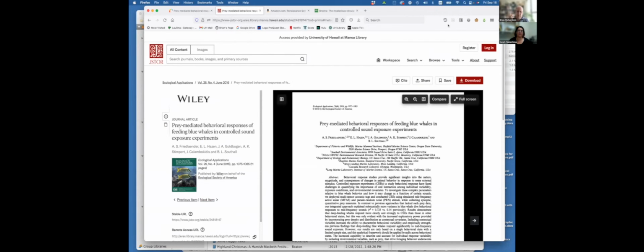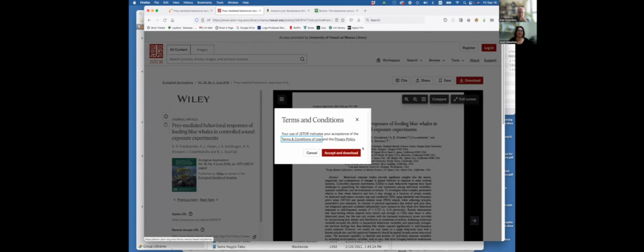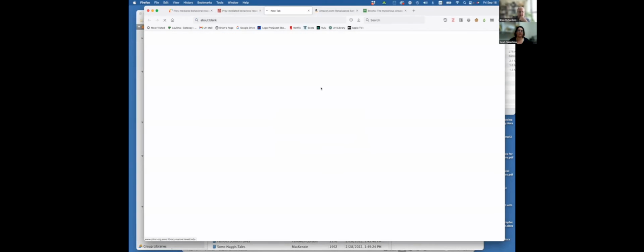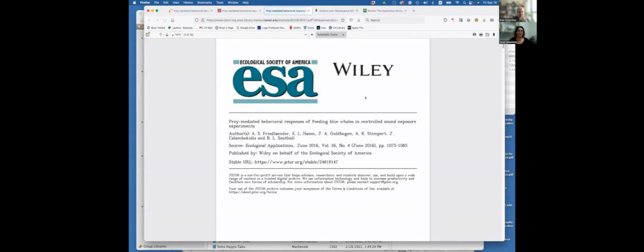Now, most of the time, all I would need to do is click on Save to Zotero, and it's going to download the reference as well as the PDF. You will notice here, though, that the PDF fails. And this is the annoying quirk with really just Jstor, which is if I click download here, I have to accept the terms and conditions. And that's why it failed the first time, right? So if I accept and download, it's going to show me the PDF.